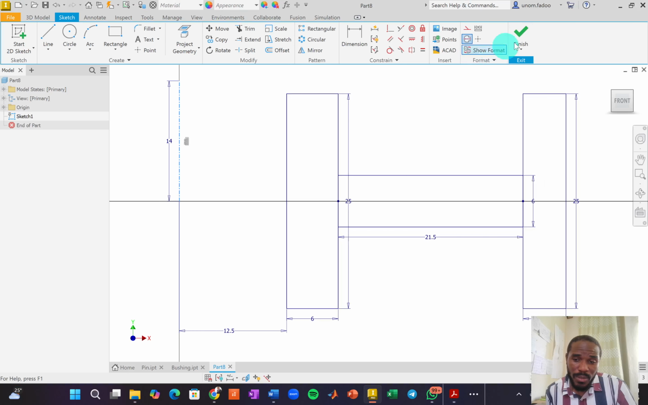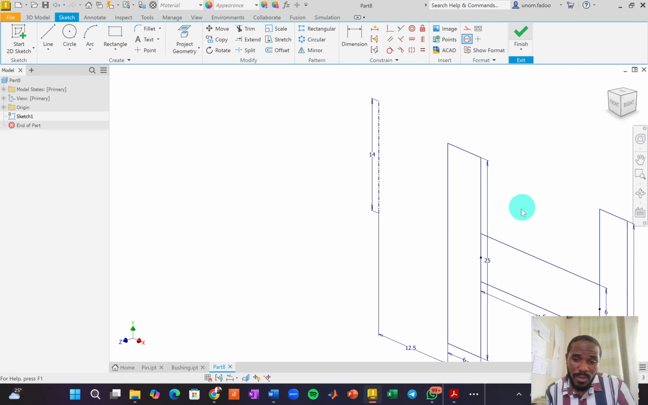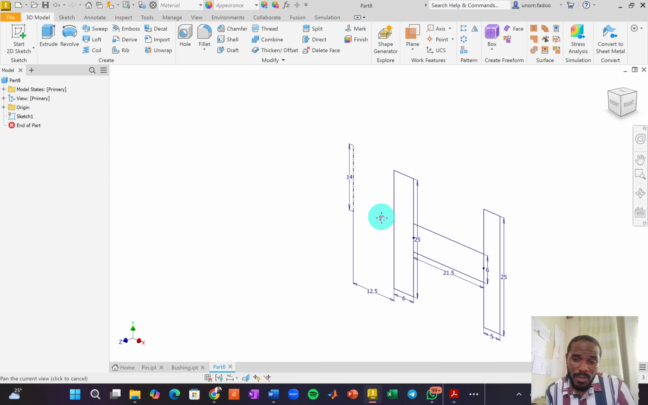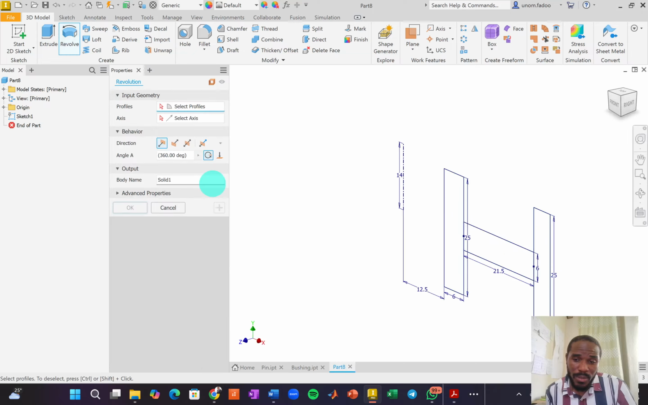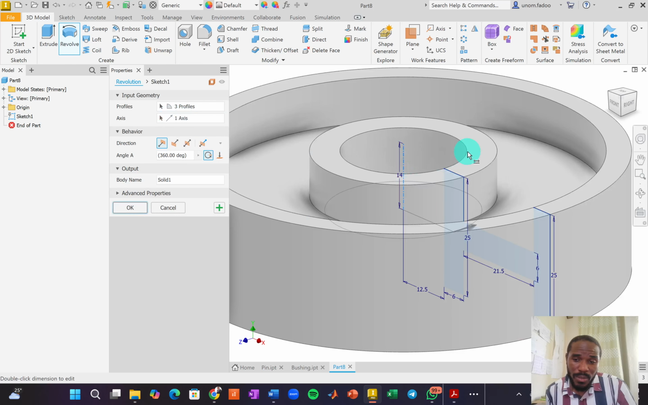Great. So we can now finish sketch, come back to the 3D environment, and then select the revolve tool. Now there are multiple profiles. That's why it has not automatically selected and revolved. But once I select them, you will see that it should select that axis. So I want this and this and this, all three of them to be revolved. And I need to select the axis about that. So just one axis, immediately I selected that, is selected automatically.